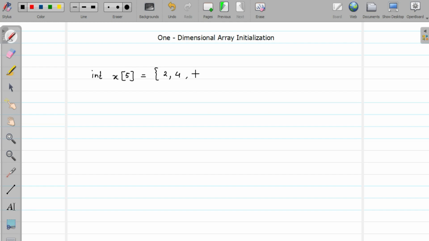So it can be any value of your choice. Okay, so how to assign it? You have to enclose those values in curly brackets, and each and every value will be separated by a comma. Now this 2 will be at the 0th position. This will be at the first position. This will be at the second position. This is at the third position and this will be at the fourth position.